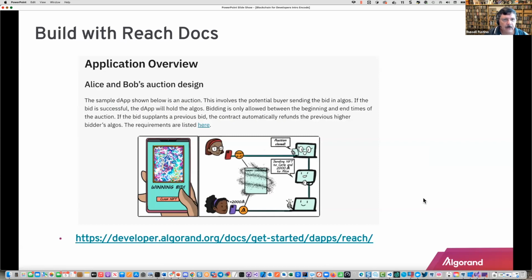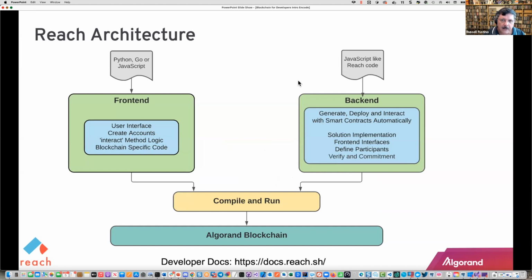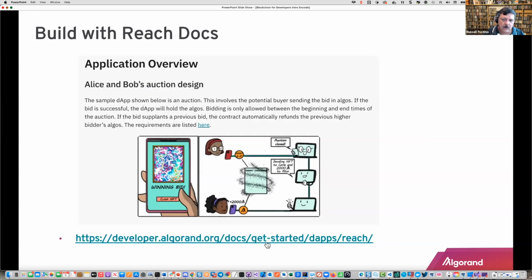I wrote this Build with Reach doc on the doc site of the developer portal. It goes over doing an auction. Again, that's another good homework assignment: to go through and follow this if you're looking at Reach as a way to build dApps.